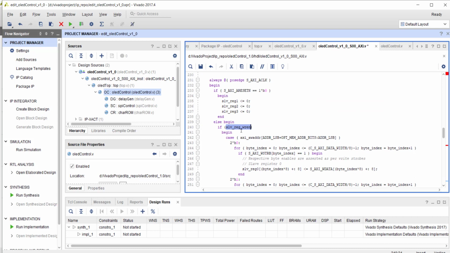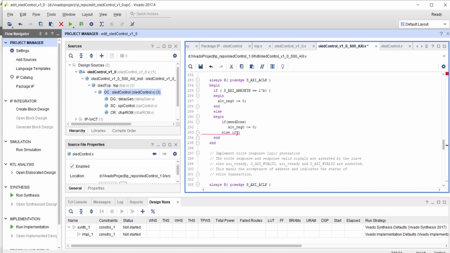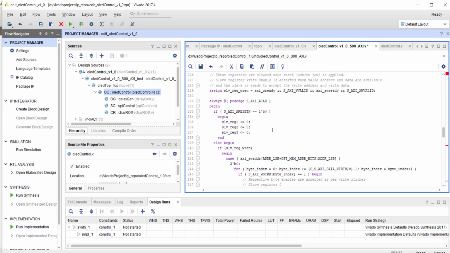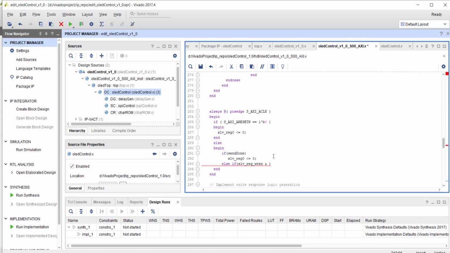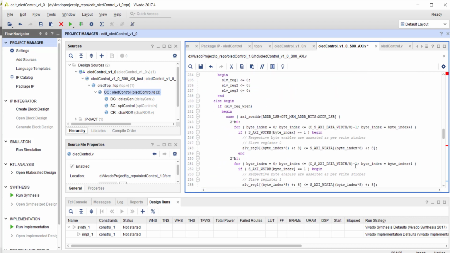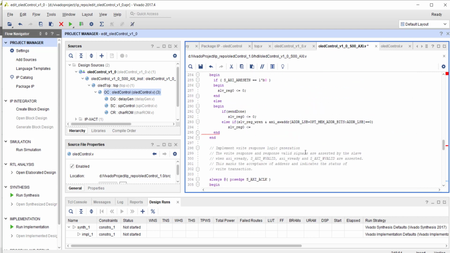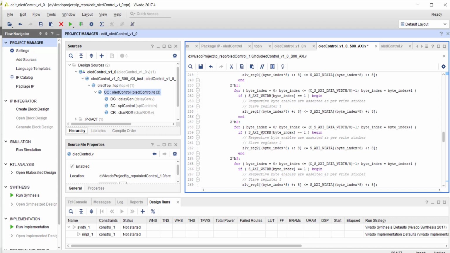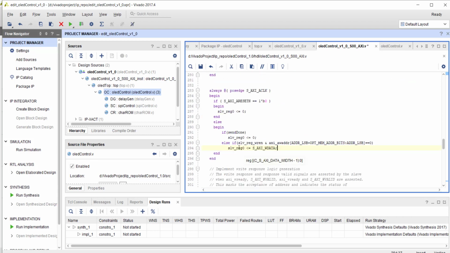So I will say slave reg write enable is high and the address equal to 0, then this register will be whatever data is coming from the processor. You don't have to write that for loop and all. It's simply to complicate things. This is good enough.